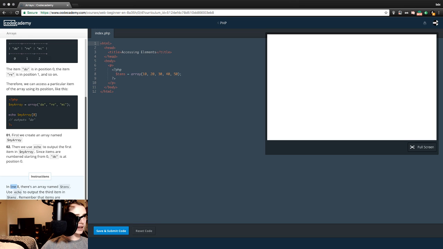Instructions. In line 8, there's an array named tens. Use echo to output the third item in tens. Remember that the items are numbered starting from 0. So the third item, and we're echoing. Here we go. Echo.